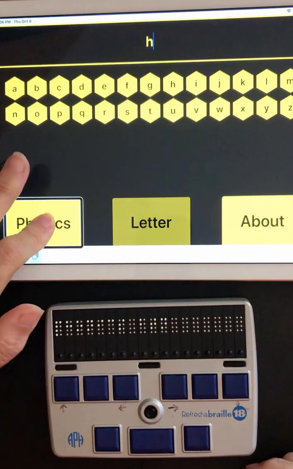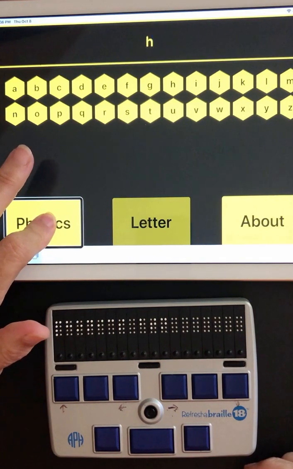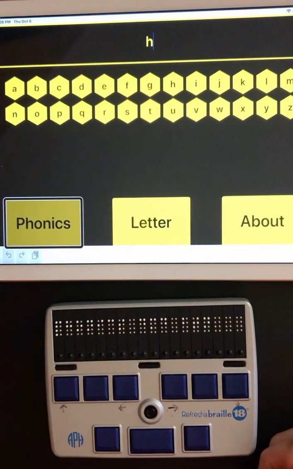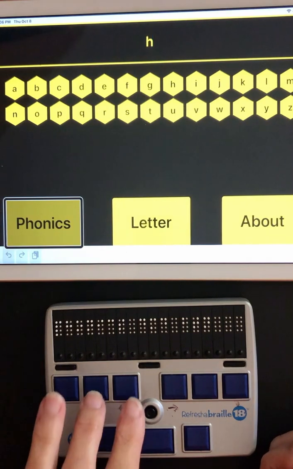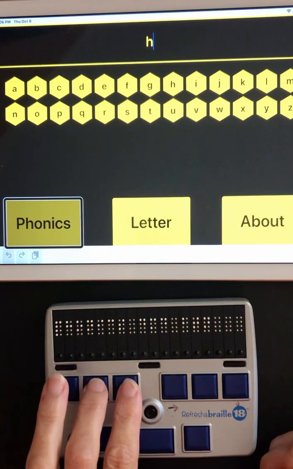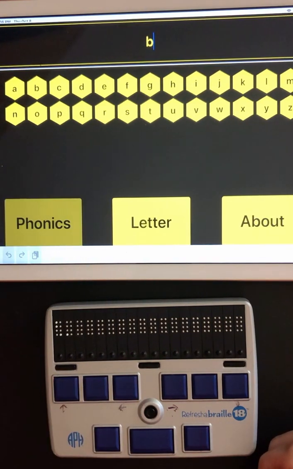Let's go ahead and switch to phonics mode. I'm going to touch phonics and I'm going to split tap. Phonics mode. Let's learn letter sounds. All right, let's learn, I'm going to do 1, 2. B. B makes the sound B, as in bell.